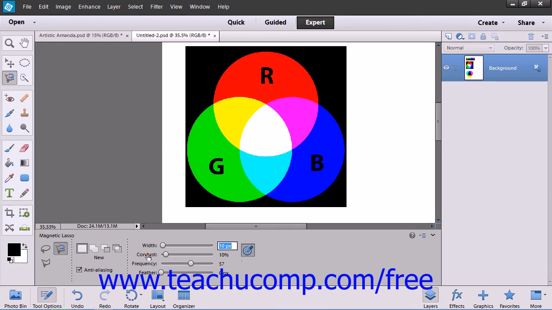Next, you can set the contrast slider as a percentage. This sets the sensitivity of the magnetic lasso tool to variations in the contrast between pixels, which is how this tool finds the edges of image elements. Setting a higher percentage sets the tool to only find edges that sharply contrast with their surroundings. A lower number detects lower contrast variations in color.